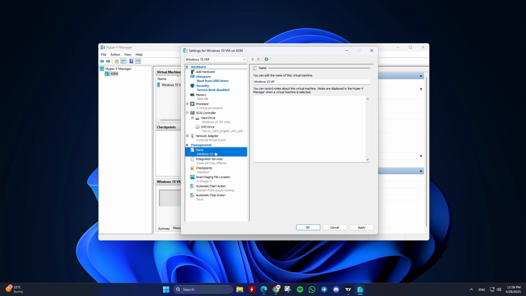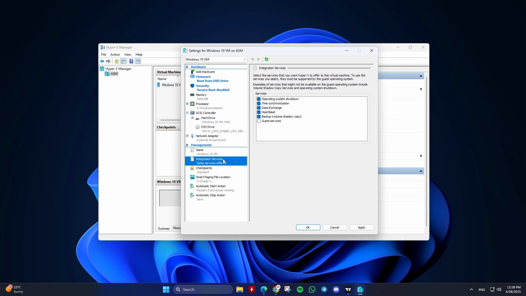Hyper-V VM Settings. Management. 1. Name. Update the name or description of the VM for better identification. 2. Integration services. Enable integration services such as time synchronization, heartbeat monitoring, and guest file copy for seamless interaction between the host and VM.